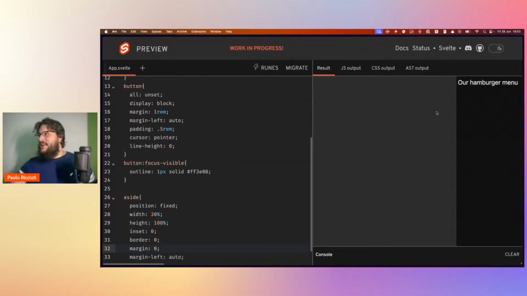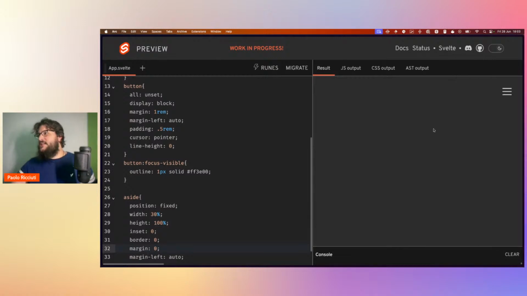So we have light dismiss. We have our hamburger menu that opens. It's pretty cool, it's interesting. But now we want this to be animated, which is cool. We don't want it to just appear, we want it to slide in. So how can we do this?